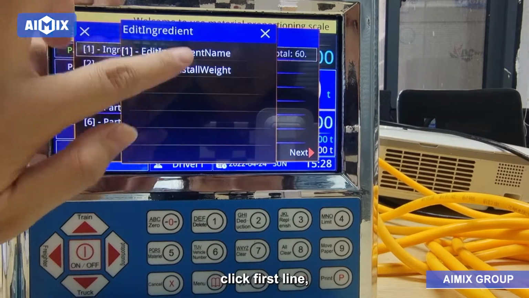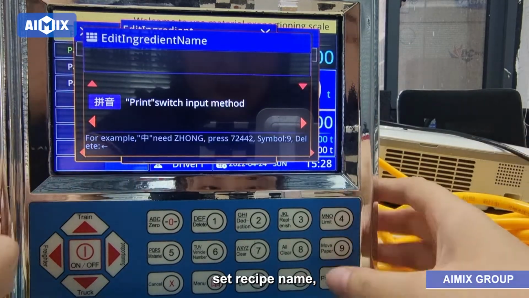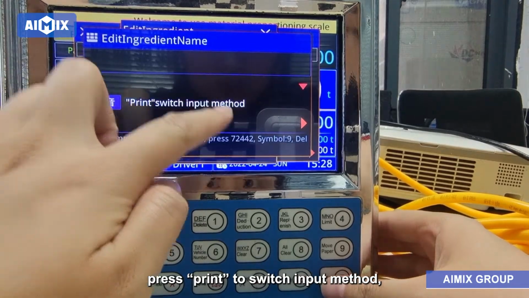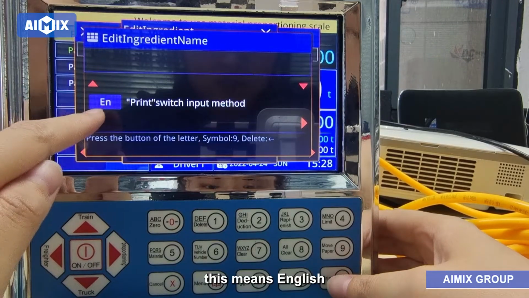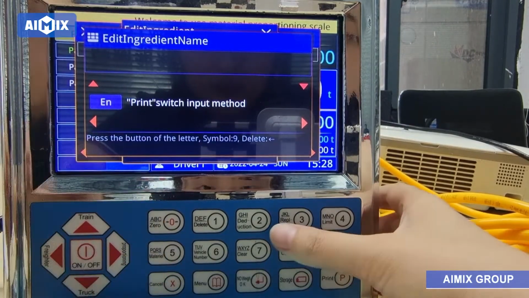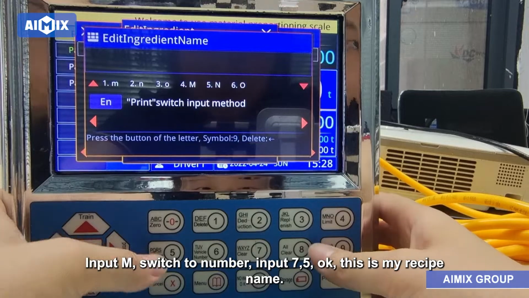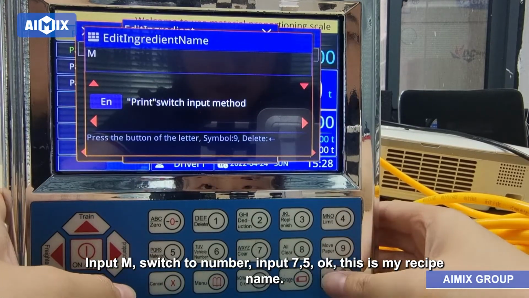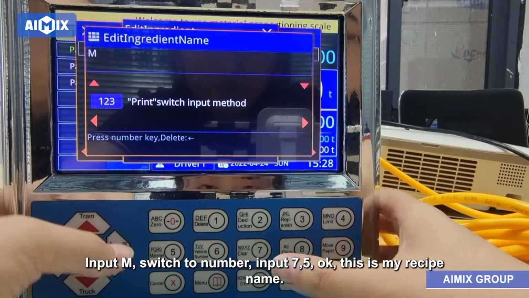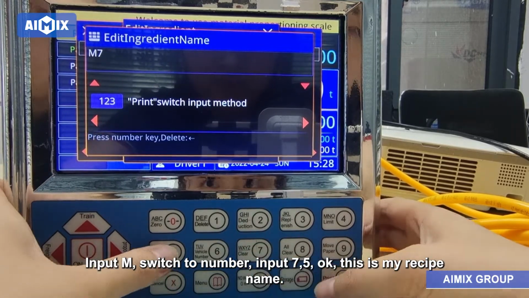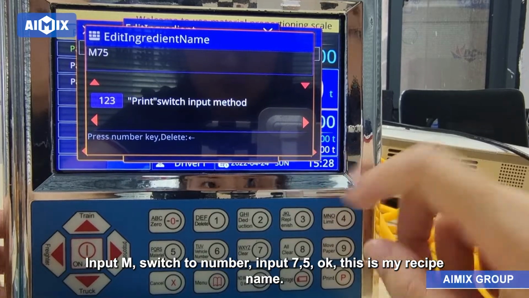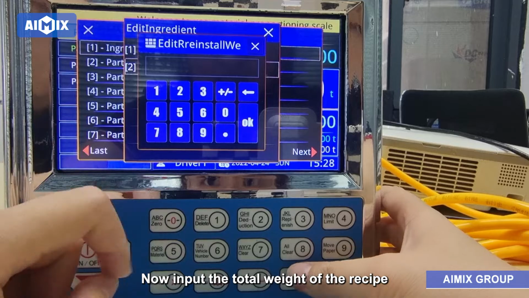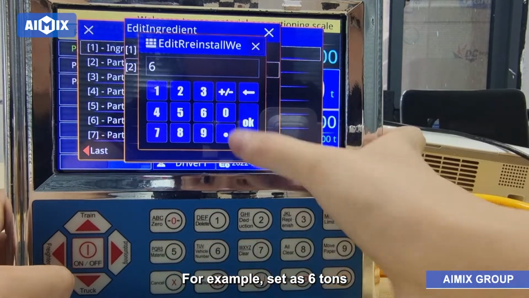Click First Line. Set recipe name. Press Print to switch input method. This means English. Input M, switch to number, input 75, OK, this is my recipe name. Now input the total weight of the recipe. For example, set as 6 tons.